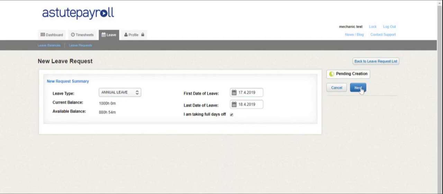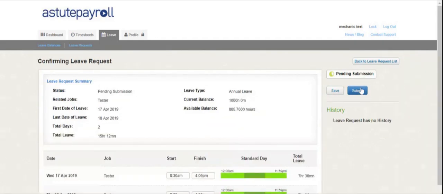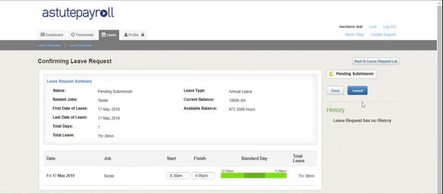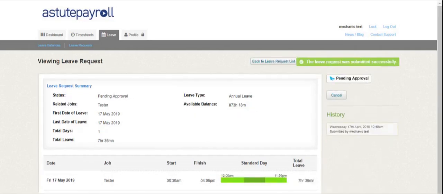Then click Next. This will take you to a summary of the leave you have requested, and if okay, press Submit. Your host employer then needs to approve this request. Once approved, this will automatically populate your timesheet for the week the leave applies to.